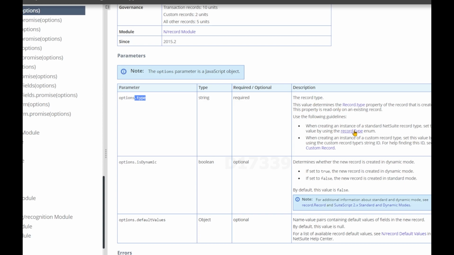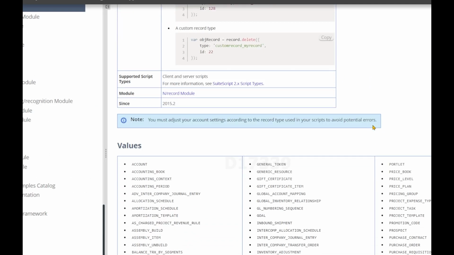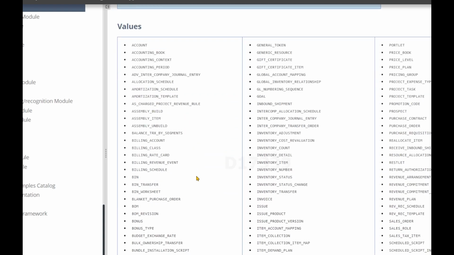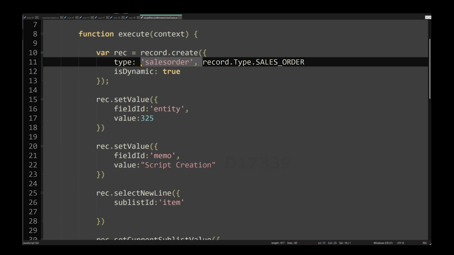So I'm going to click on this record.type enum value. Right now I'm in the record.type enum values or this record.type property. So here I can see what the supported values are. So I have used sales order. Let me just search for it, and I can see the value here. So this is the value which I have provided here. I can replace this string with this particular one.